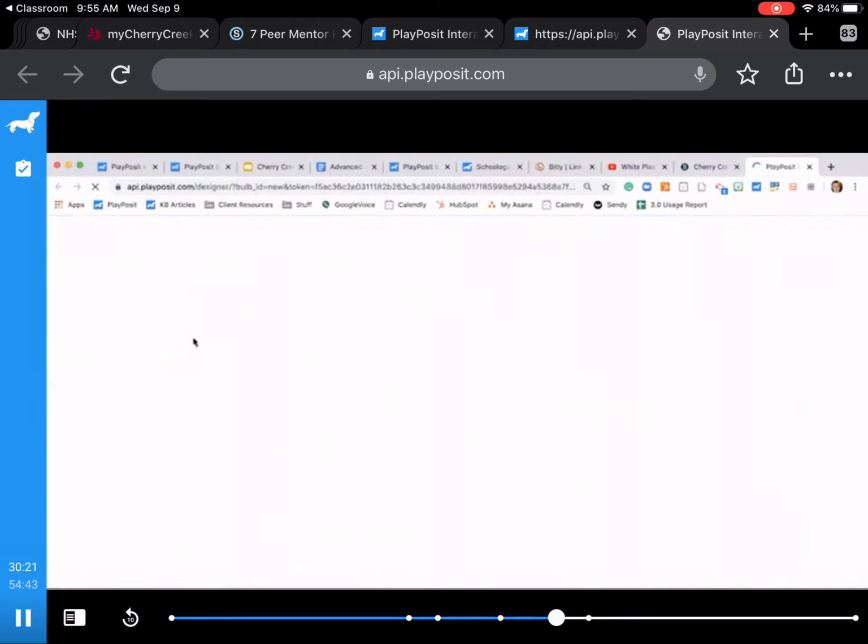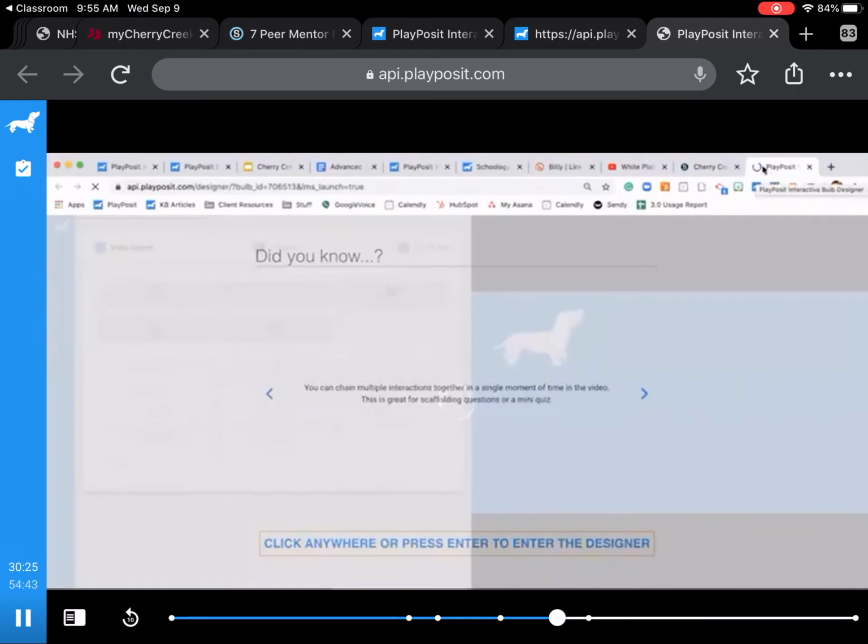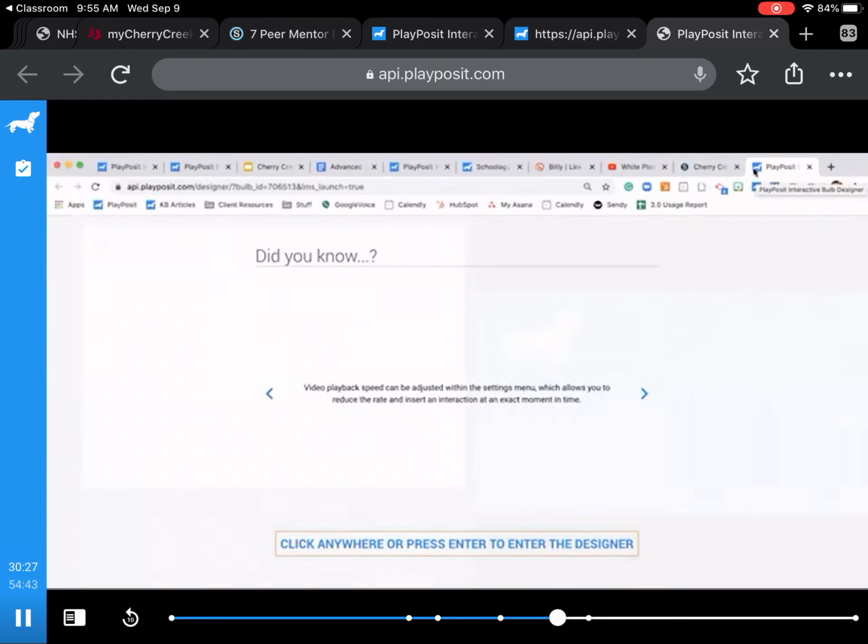So I'm going to add a bulb, and you see I just opened up a new tab. So this is really important to note. You will see a PlayPosit logo on the side of this tab, and here's your Schoology logo. This Schoology tab is where you're going to come back to assign it.